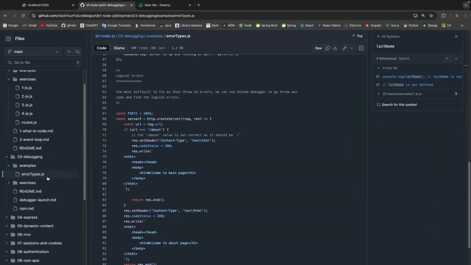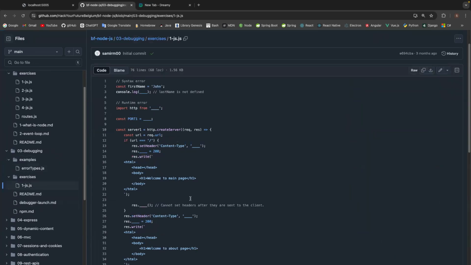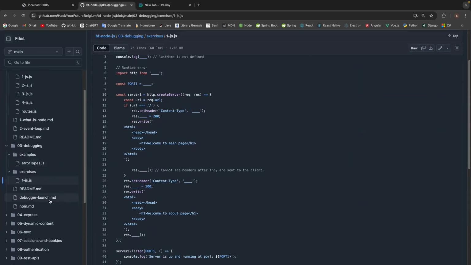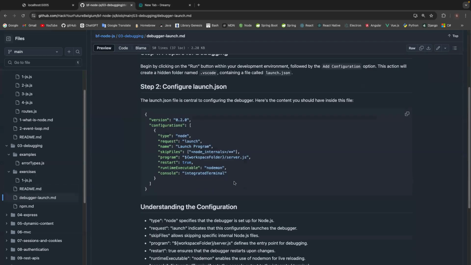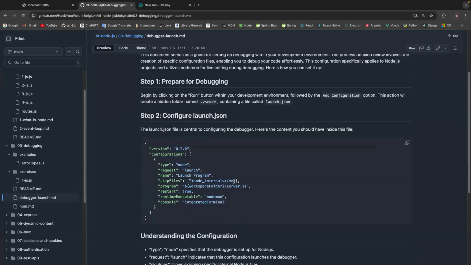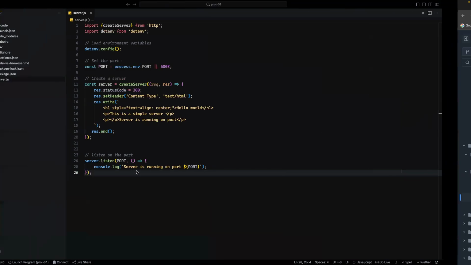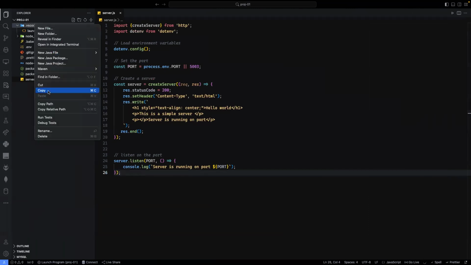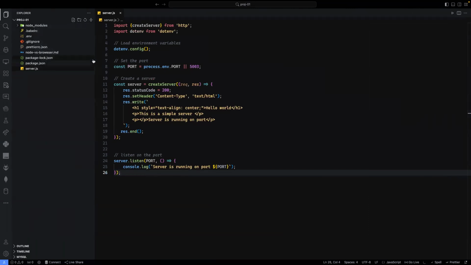So now we know the error types. Here we have some examples for debugging too. Don't worry about that, I'm gonna teach you tomorrow. This one is the launch one. It's okay. All you have to do is create this file here. So let me show you again, just so you don't forget. Let me get rid of this one.